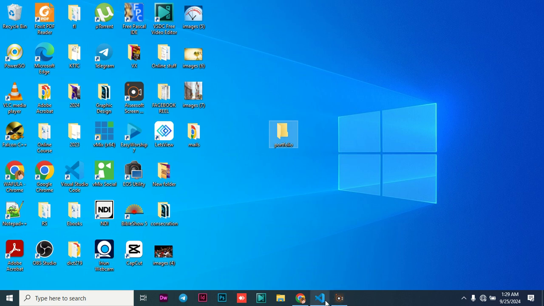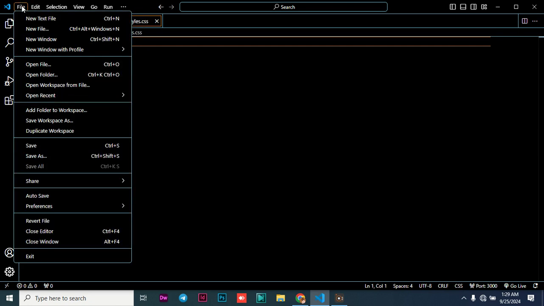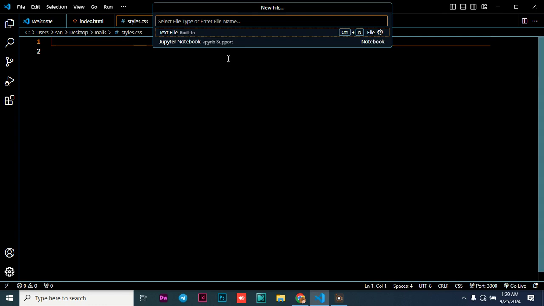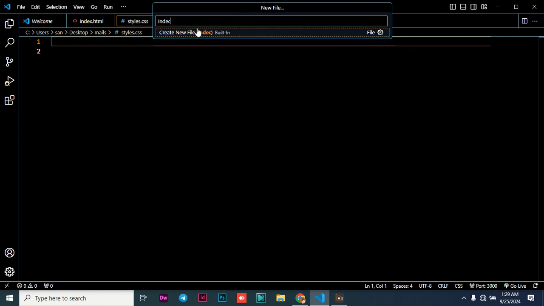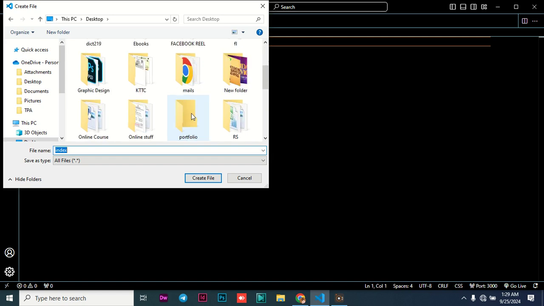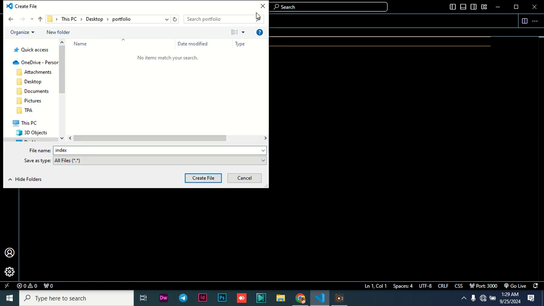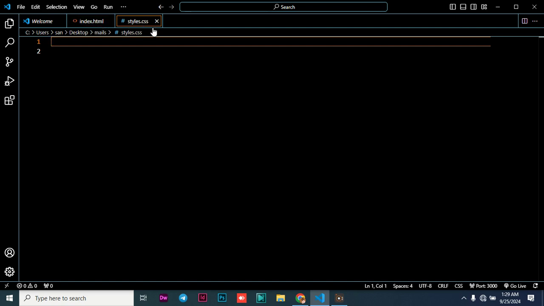Now you go to your VS Code. In your VS Code you go to file, and then you go to new. Now in this case you're going to type index.html, and then you click on create. The moment you click on create, you go to the folder where you are supposed to put that file. In this case we are going to put the file inside the portfolio folder. So you double click on it and then you create. Already I've created one for mails, that's why I'm not going to repeat it.